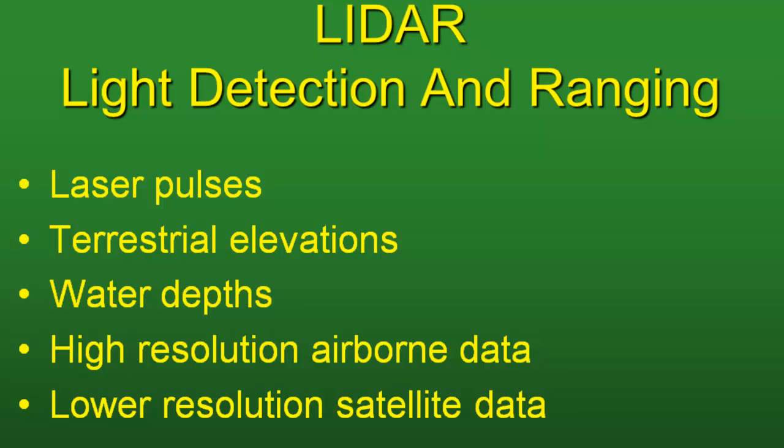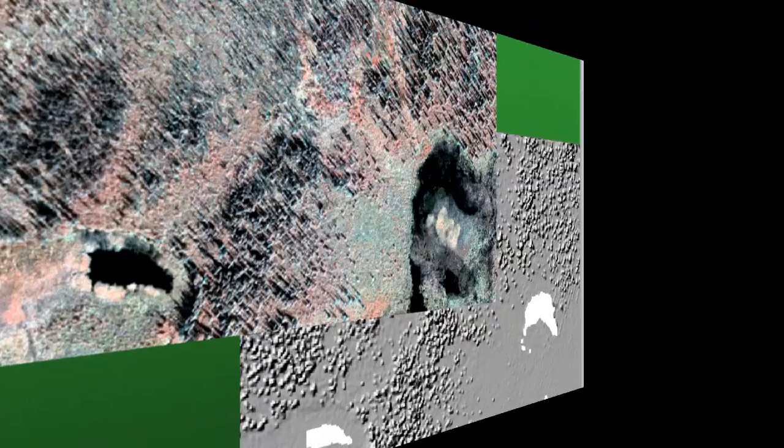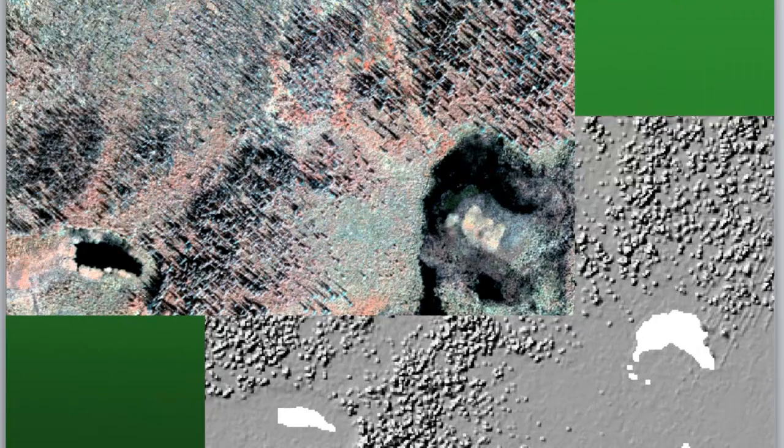And typically with LIDAR data we have either terrestrial elevations or water depths for clear water bathymetry applications. LIDAR is available as very high resolution airborne data, and it's also available at lower resolution satellite sensor data. So for terrestrial applications, the LIDAR laser is used from the near infrared spectral region.